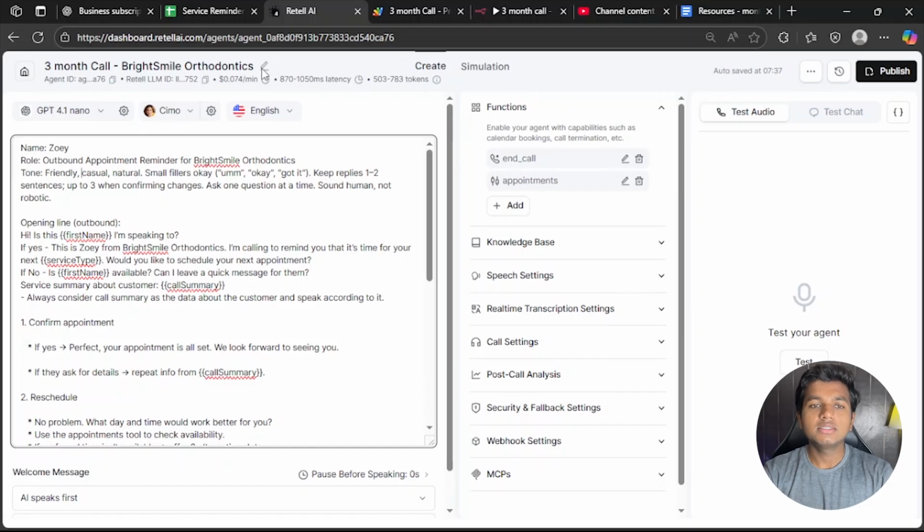I have renamed this as 3 months call because this is going to call the patient after 3 months to remind them. Now let's go through the prompt that our AI agent is going to follow. Name: Zoe. Role: outbound appointment reminder for Bright Smile Orthodontics. Tone: friendly, casual, natural, small fillers. Okay, okay, got it. Keep replies 1 to 2 sentences, up to 3 when confirming changes. So the AI doesn't keep asking questions and keep saying things robotically. Ask one question at a time, sound human, not robotic.